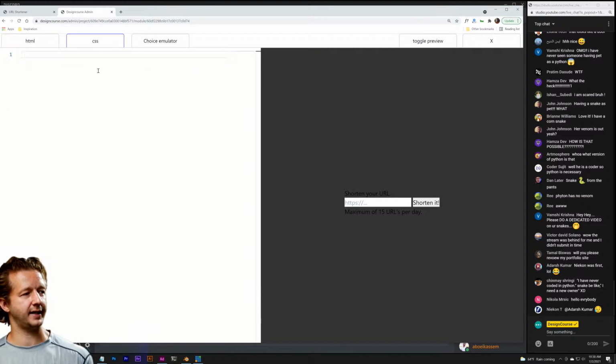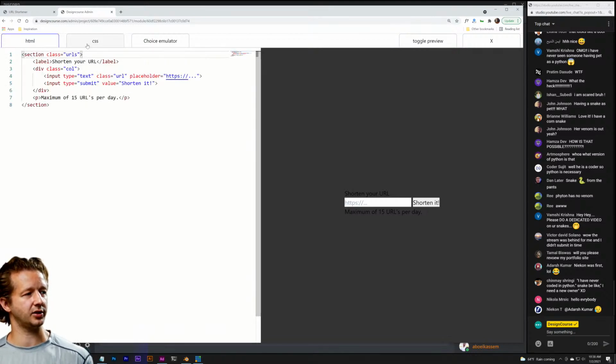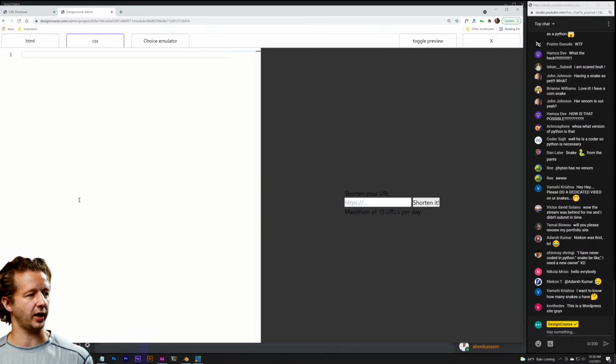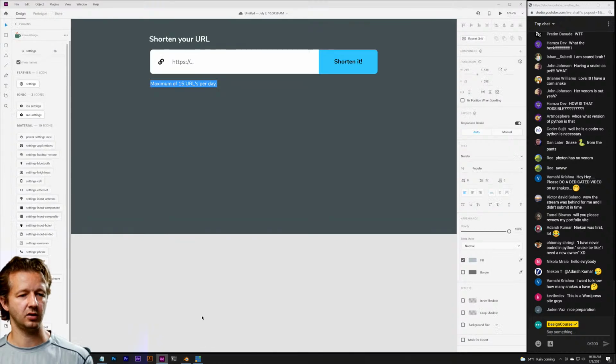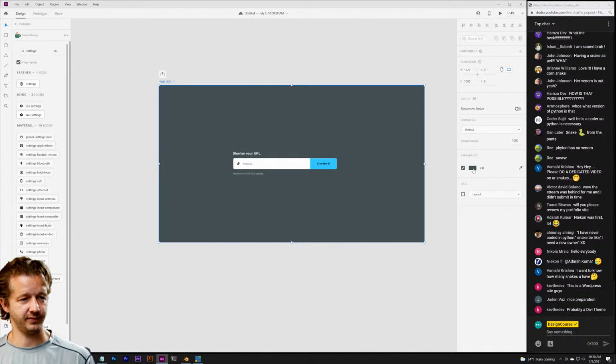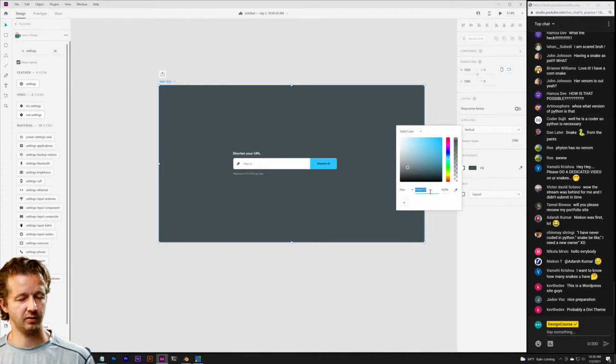And let's do CSS. So this is section class URLs. Okay, so the first thing I need to do is get the background color changed to what I had in Adobe XD. So let's get this color here. She's right next to my hand, but I'm not worried about her biting me.